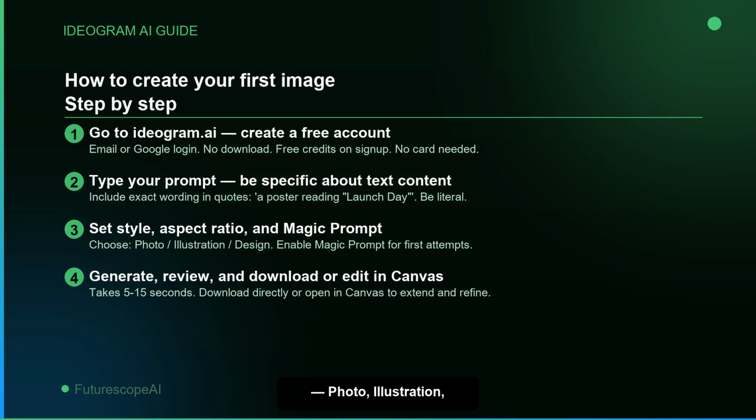Step 3. Choose your style, photo, illustration, or design, set your aspect ratio, and enable Magic Prompt for your first attempt. It rewrites your description to add detail that improves the result. Step 4. Generate, review the output in 5 to 15 seconds, then download directly or open in Canvas to extend the frame or refine elements.